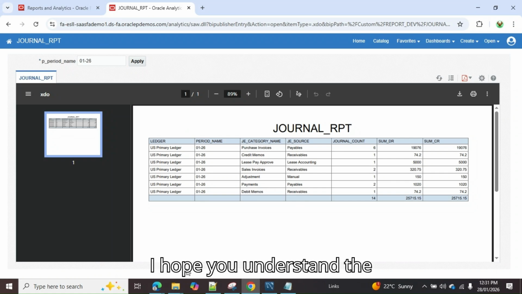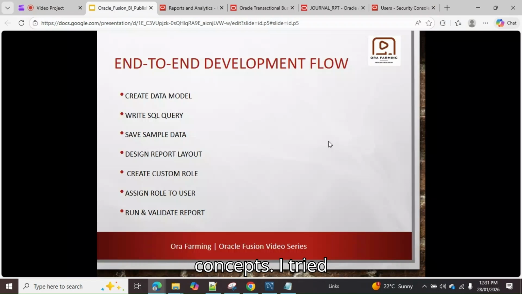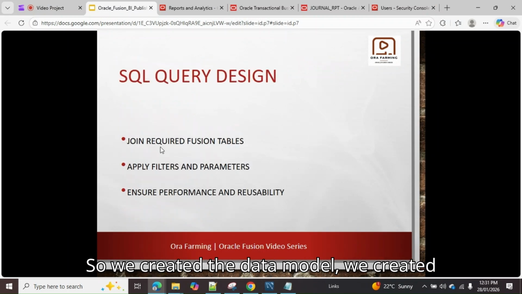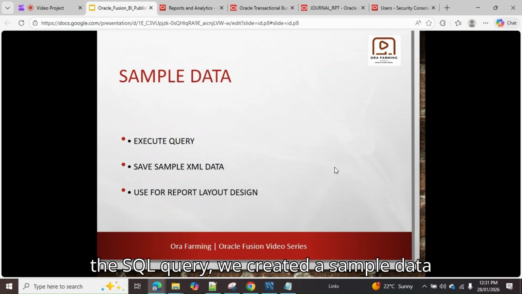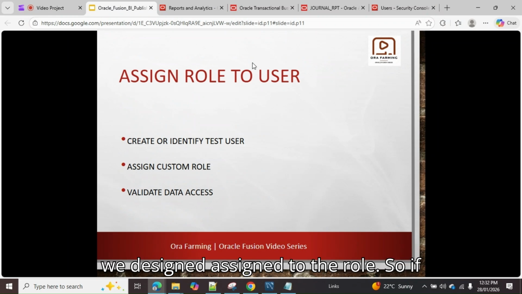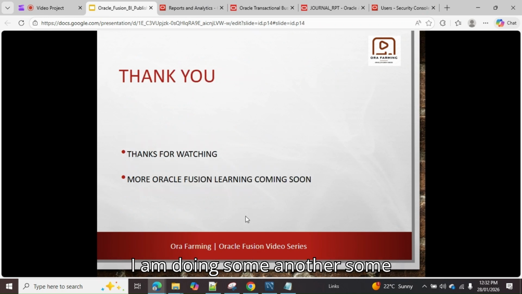So this is how we run the report. I hope you understand the concepts. I tried to explain all step by step. Maybe you feel like there is some little complication at the end. So we created the data model, we created the SQL query, we created a sample data, report design, security and access also we designed, assigned to the role. If you feel that there are any clarification or you want some more clarity regarding the security and all, I am doing some other additional videos.